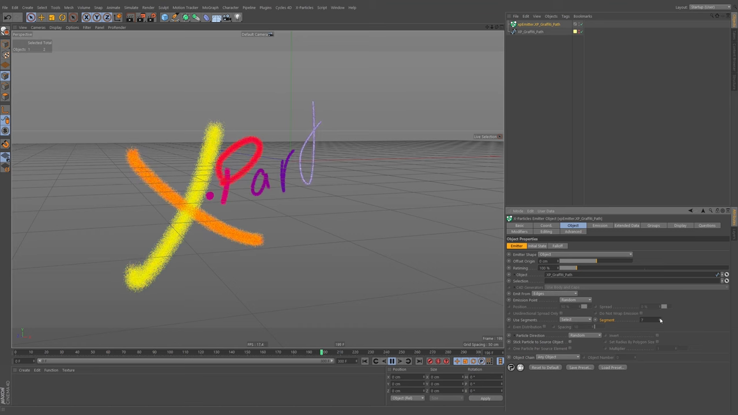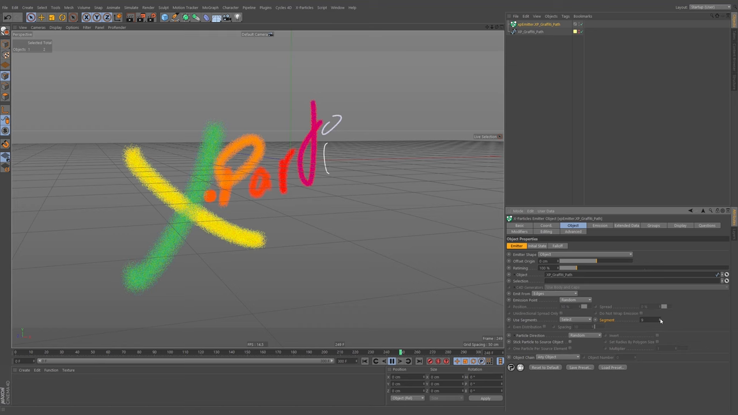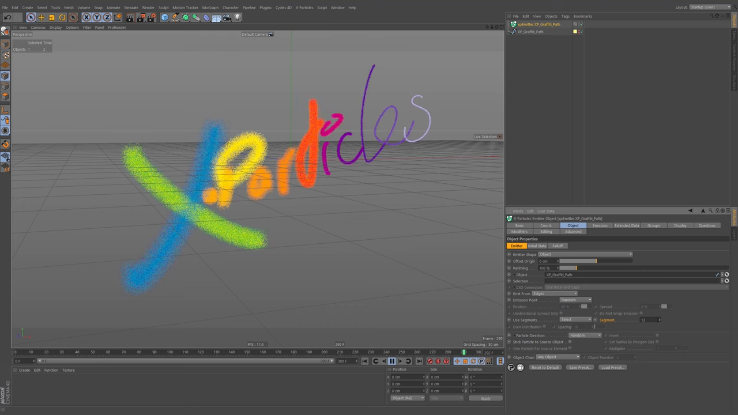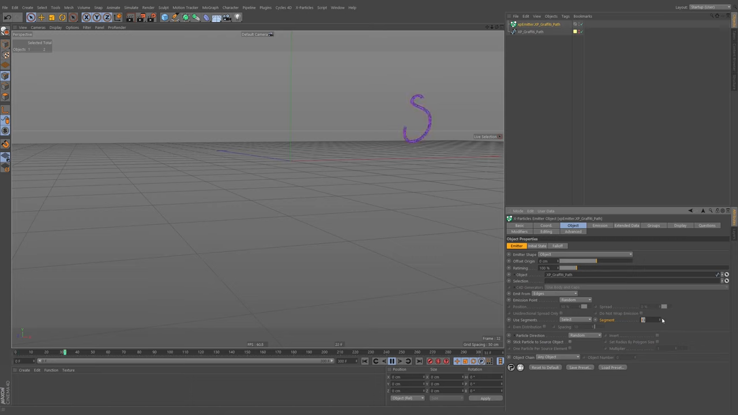Now, I don't actually know how many segments this spline has. There is a way to find out. So if I just keep going, it looks like there's 14 segments because I'm on segment 13 and the S is drawing. If I hit 14, I'm back at zero because it's returning a null result. There is no segment 14, therefore it defaults to zero. Same with anything beyond that.